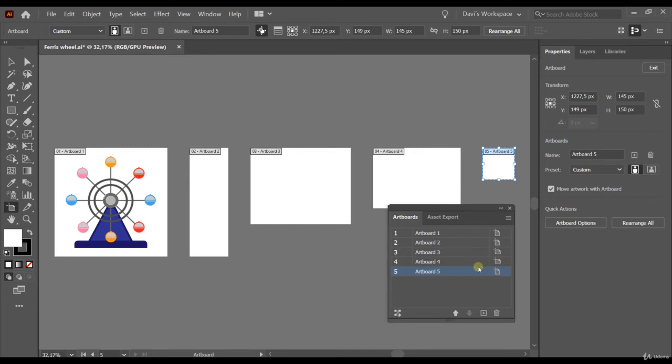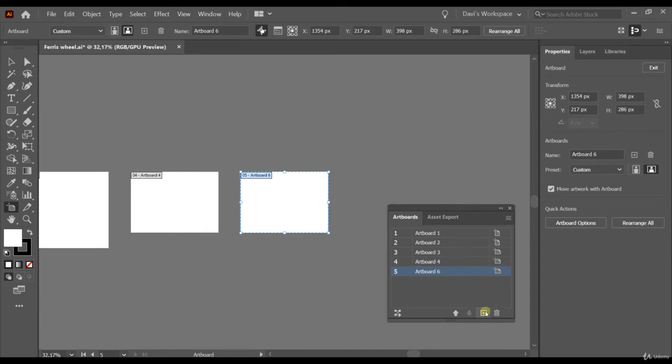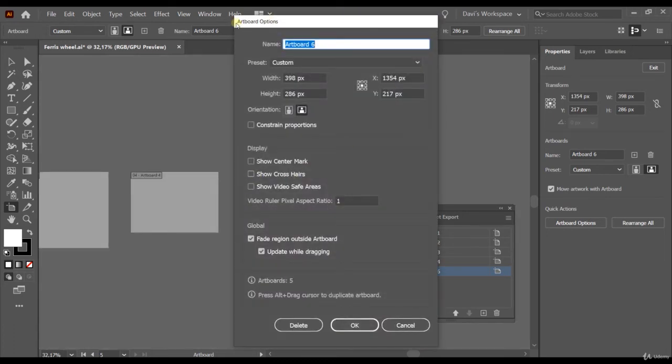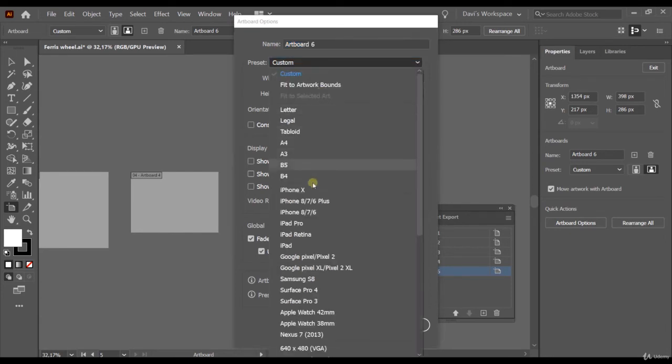In the Artboard panel, you can also select a specific artboard and delete it by clicking Delete Artboard. You can also include another artboard, and it will include a new artboard exactly the same as the selected one. Let's check out the artboard options again. If you double click on the name of the artboard, it will show you the artboard options where you can change the name, choose a specific preset.